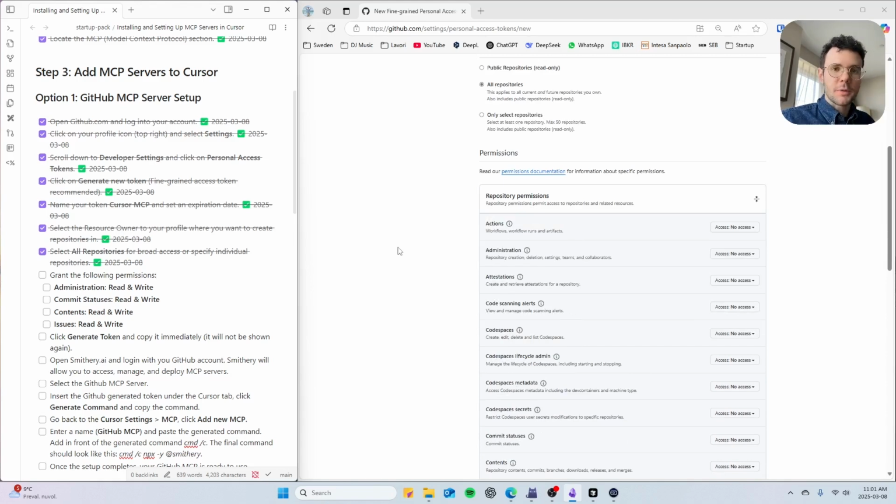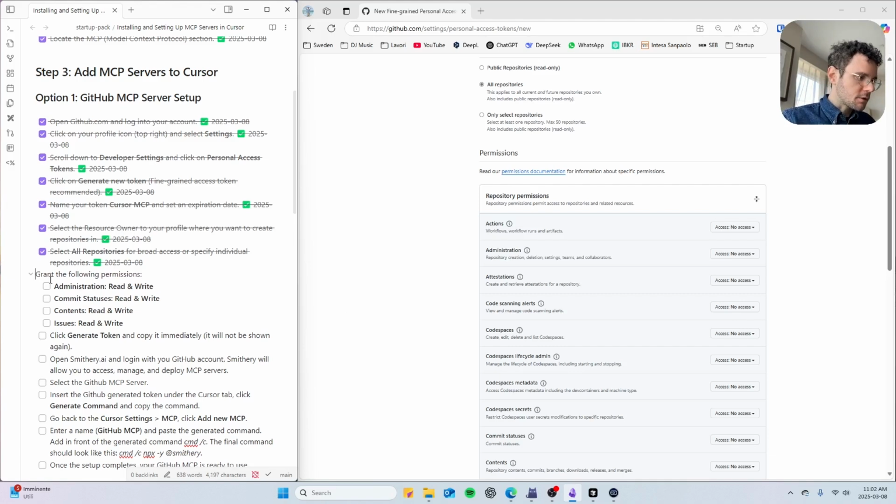And now we set up the permissions. Permissions are really important to be set up properly. So the MCP server is actually an extension of Cursor. If you give it too many permissions, then there is the risk that something unwanted happens in your GitHub and you don't want that. So I will suggest you the 4 permissions that you need to create repositories or to do the basic things like pull, push. And the other ones, feel free to do what you want. But for now, we will set up these permissions. So grant the following permissions: administration, read and write.